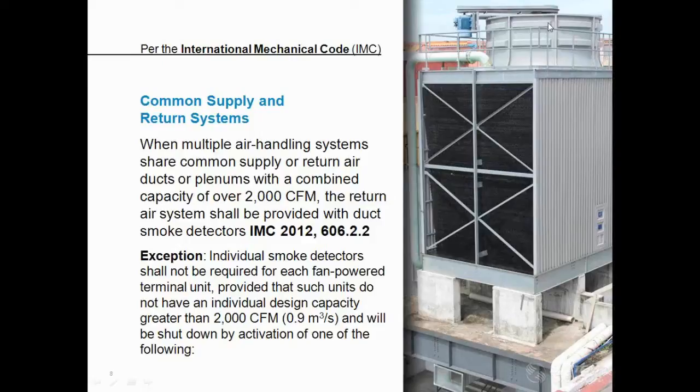So the first, if system shutdown is caused by the requirement in 606.2.1, which is the point that we just talked about on the previous slide where a smoke detector is installed on a return air system over 2,000 CFM, and then 606.2.3, which we'll talk about on the next slide, but is for return air systems that are larger and have a capacity of over 15,000 CFM.